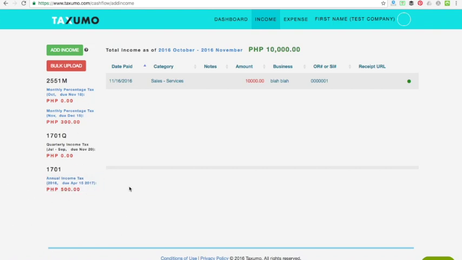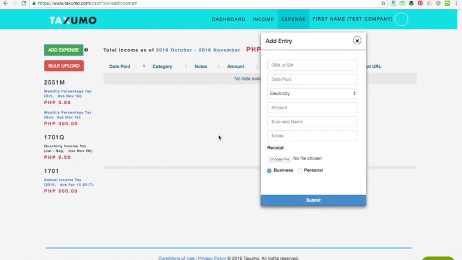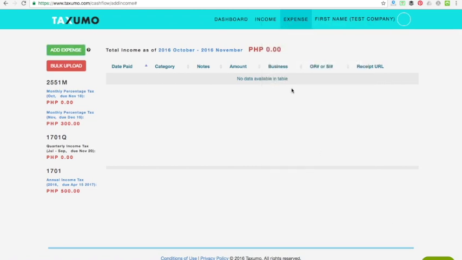So, at any given time, you will see the change in the tax that you need to pay. So, this is also true with expenses. All you need to do is just add your expense. So, very easy. And click on submit.